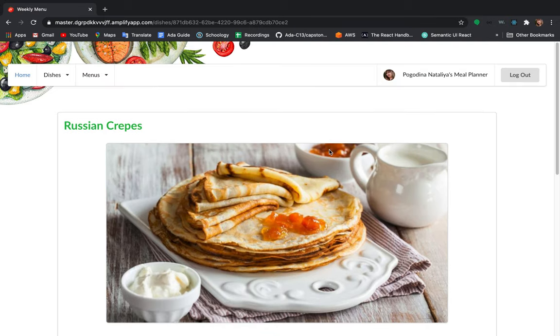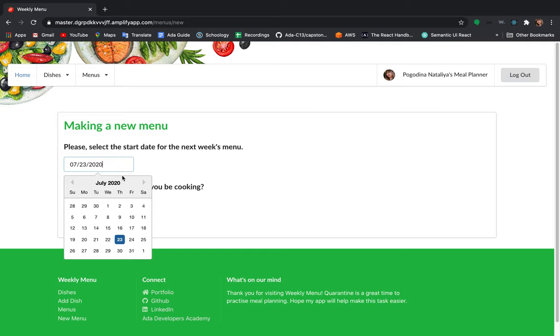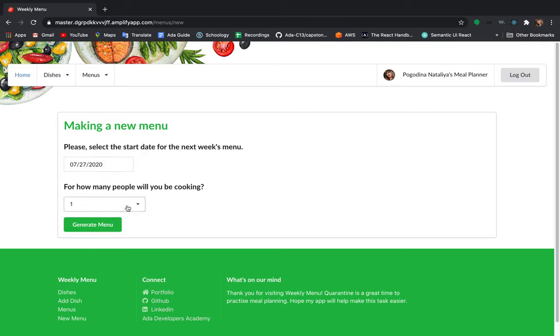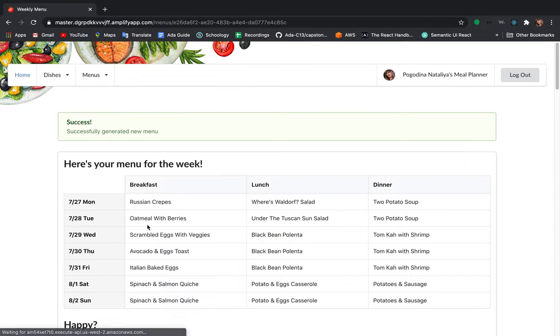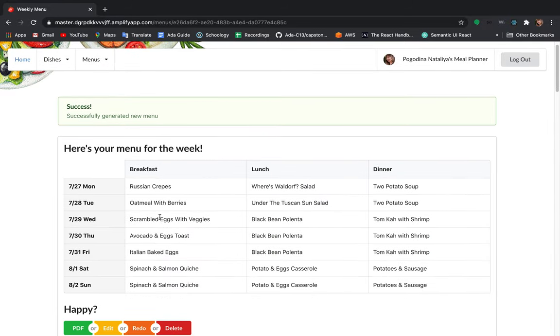Now let's look at how we can make a menu. Two things my app needs to know in order to make a menu is the start date for the week that we are going to make a menu for, let's say Monday next week, and how many people we will be cooking for. Let's say we have a family of two. Ta-da! Here's the menu for the week.